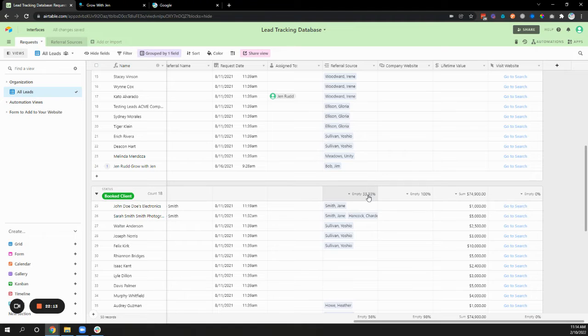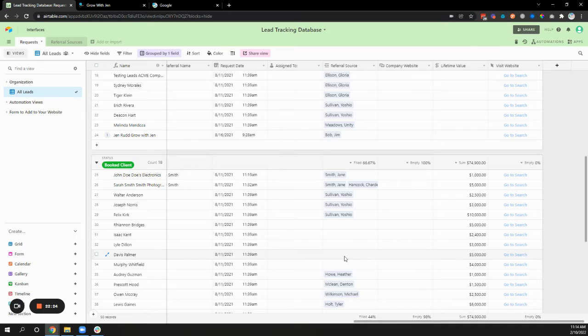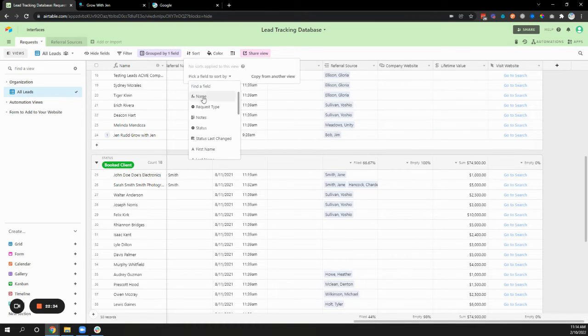So 33% of people that were booked were not referral sources, or you can see that 66.67% of the booked clients are referrals, so that you know that referrals are a good source of income for you and that you should be thanking your referrers. So those are some great ways to use the fields. You can sort by any of your fields, either alphanumeric or dates, things like that.